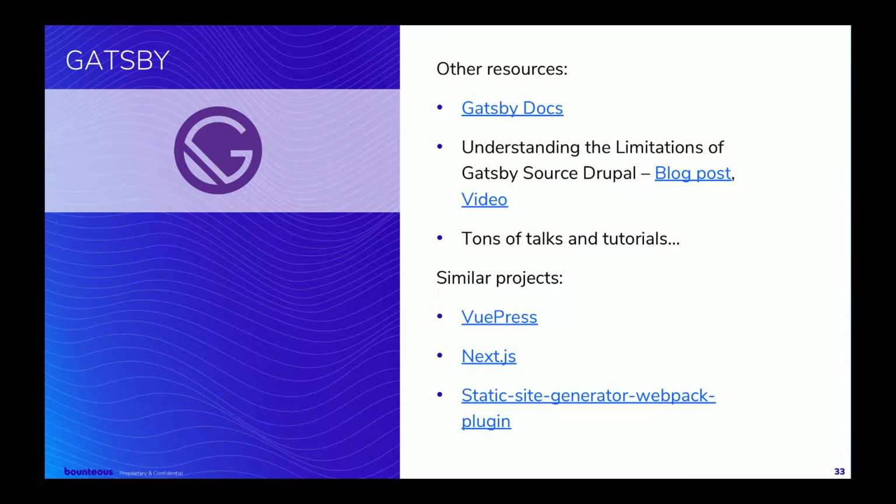And I didn't even list them out. There are so many different talks and tutorials and blog posts. There's a lot of content out there on Drupal and Gatsby. I trust you will be able to find it.